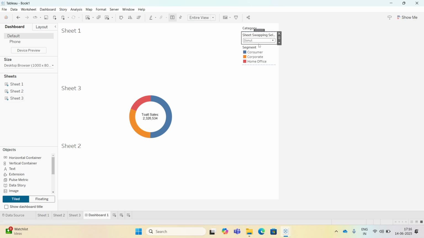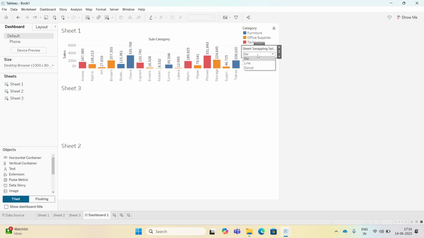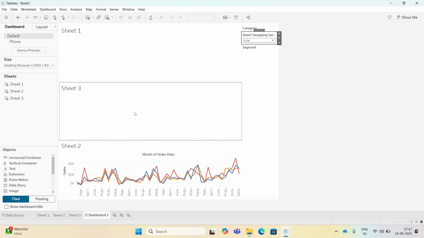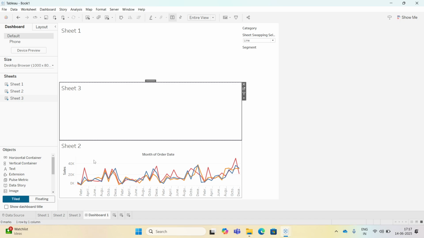If I just change over, my bar opens. If I change over, I can see a donut. If I change over, I can see a line chart as well. But the difference here is, I don't want to showcase it like this. I don't want to showcase my empty spaces here. So you can utilize your containers to maintain and adjust the spaces as well.